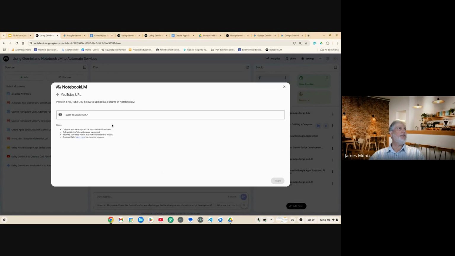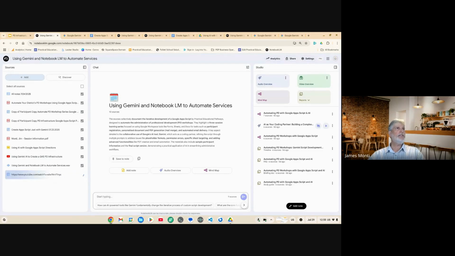So if I wanted to add a YouTube video, I can paste my URL in here, hit enter, and it's going to go in and add that last video file.